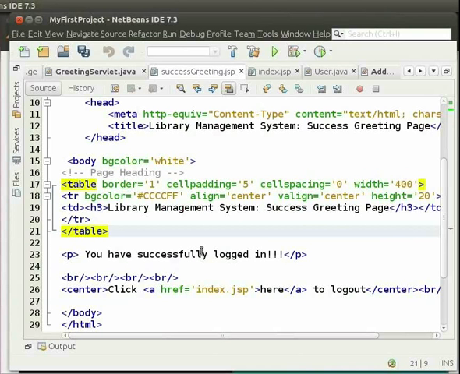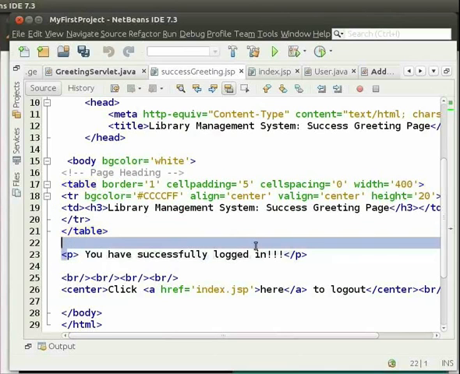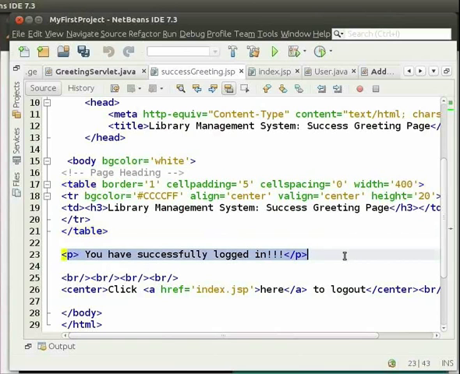Let us come to successgreeting.jsp. Here, we are displaying the success message, you have successfully logged in. Now, come back to the browser.